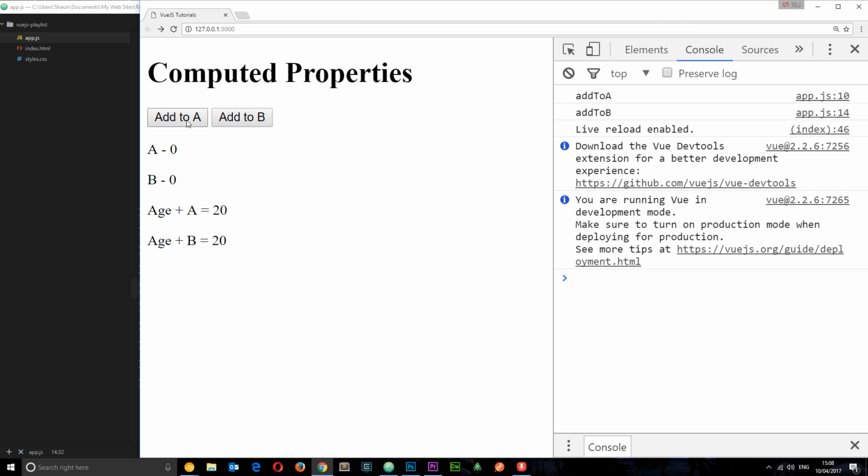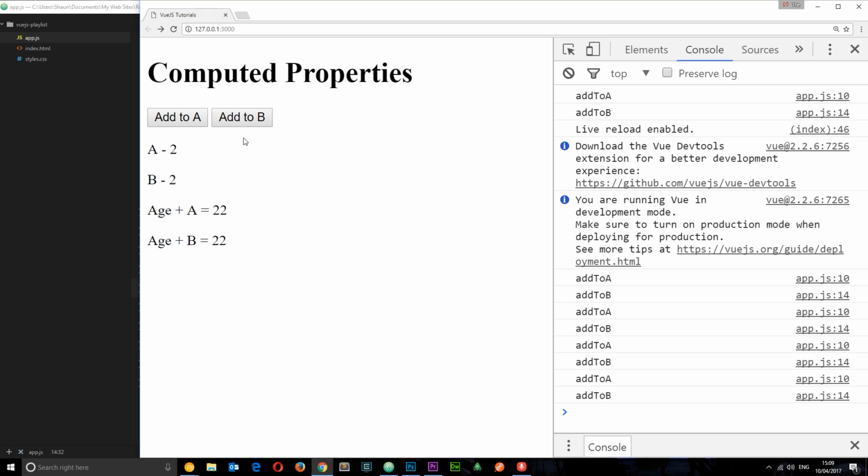Every time I press this button, add to A, check it out, add to B was ran, and add to A was ran and add to B was ran. So both of those functions ran, even though I'm only clicking add to A and changing A. And the same goes if I add to B. Both of those functions run, when really only one of them needs to run, either add to A or add to B.